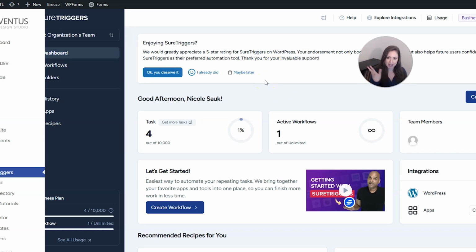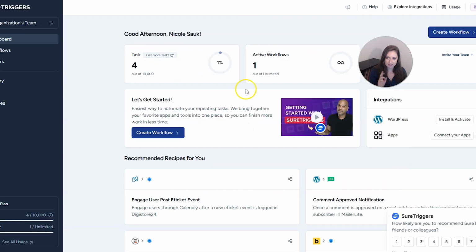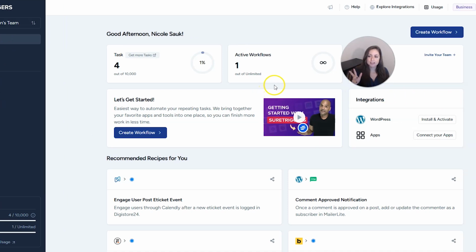So I'm going to pop back to the Sure Triggers website. This is where we signed in originally. And the next thing we are going to do is create our first workflow. Now, a workflow is basically just an automation. And the first automation we are going to set up is so that every time you create a new blog post, it automatically shares to your Facebook page.